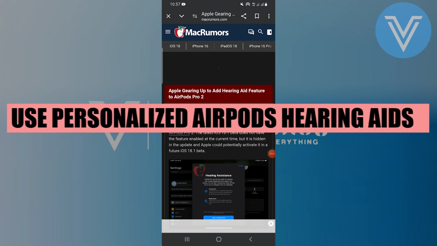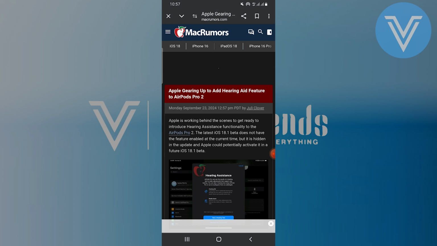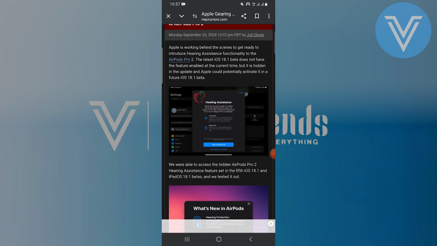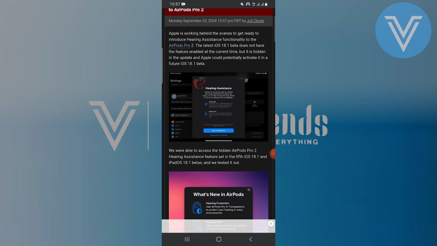In this video, I will show you exactly how to use personalized AirPods hearing aids with iOS 18. To use personalized AirPods hearing aids with iOS 18, Apple is preparing to introduce a hearing assistance feature for the AirPods Pro 2. Although it's not yet active in iOS 18.1, Apple could enable it in a future beta.